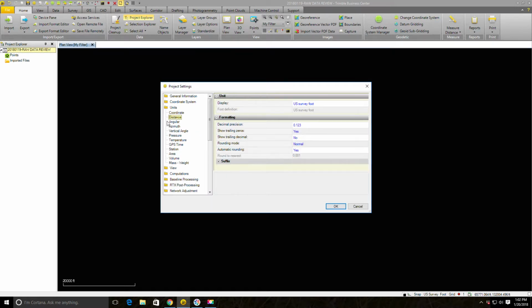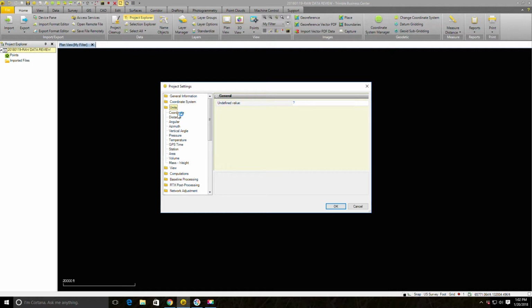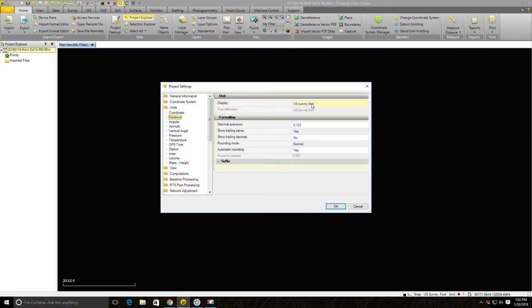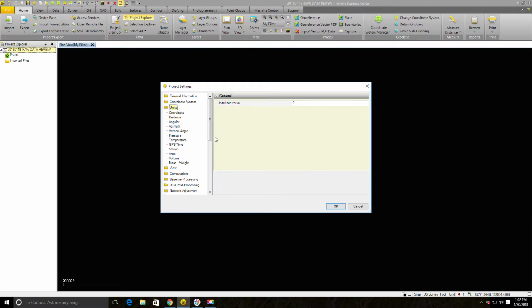Okay, then the other thing we want to do is come down and set up our units. Okay, so for coordinate, I like northing, easting, elevation as my order. Decimal precision, I'm going to set to the nearest hundredth on coordinate and elevation. And those other settings look good. Distance, I just want to double check that this is US survey feet. And I'm also going to set that to display to the nearest hundredth. Okay. That's all I'm going to change on the units tab for now.